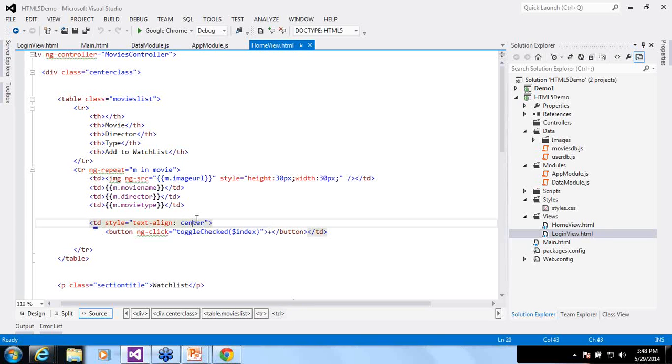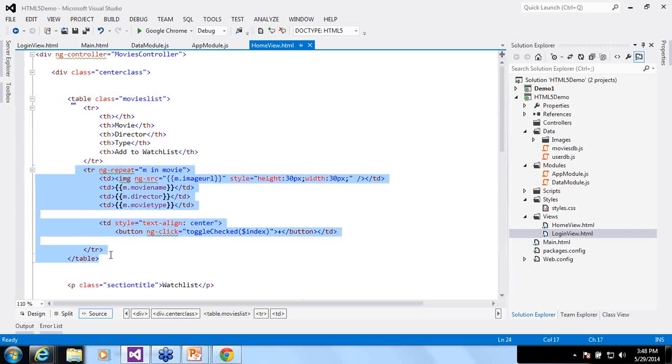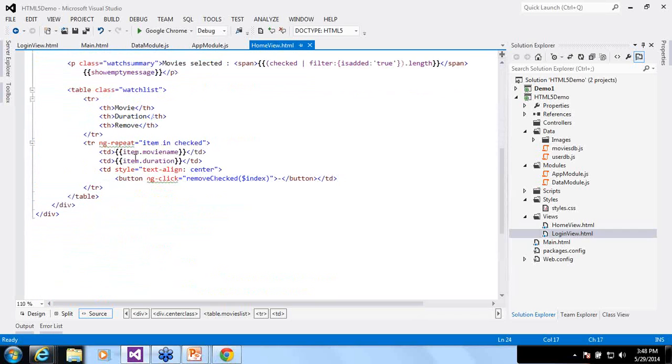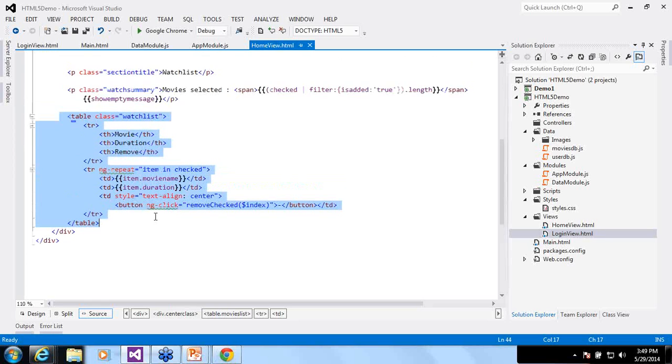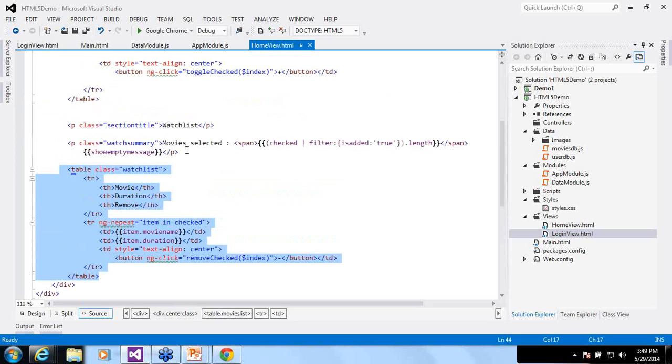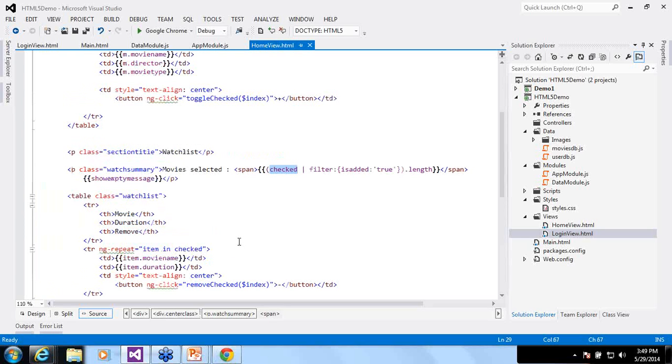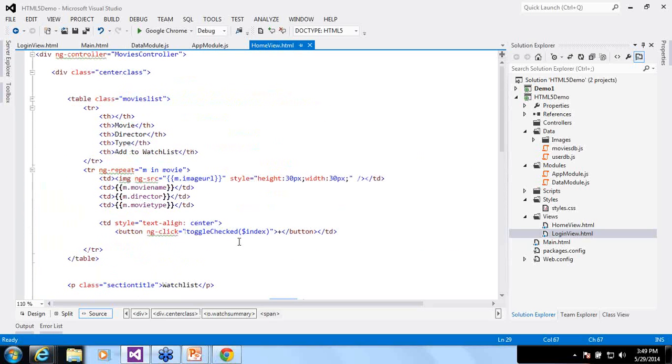So here we are again, wherein we have the movies, the final home view.html with the movies list, which is bound to the movie array object, and then finally we have the checked array, which is bound to another table. And finally, we show that if items are added to the watch list, then show the number of items, else show the message. So this was how we developed our HTML5 application in AngularJS.